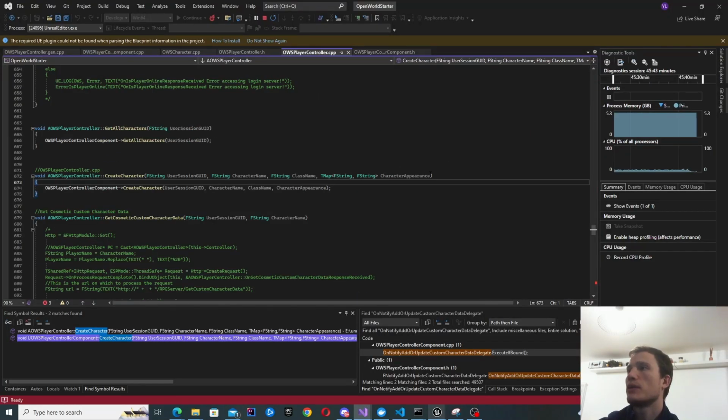But inside here, I've also added this new parameter. It's a TMap of string and string, so it will contain character appearance. And this is effectively going to be the custom data that we'll insert along with a character. Now, bear in mind, it doesn't have to be just appearance information, right? This custom data could be whatever you like, really, just any data associated to that character. But at the moment, it's just going to be character appearance data.